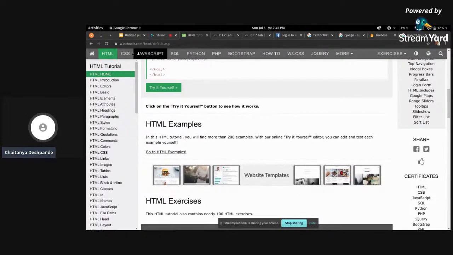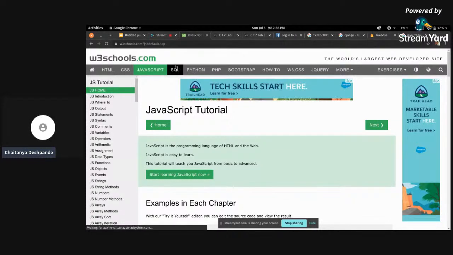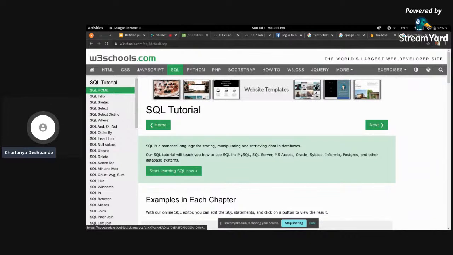They have also given it in sequence. So the first thing you will do is design the UI, so you will learn HTML and CSS. Then you will need a front-end programming language, for which you will use JavaScript. Then you will need a database, so you will learn SQL. Then you will learn any of the back-end programming languages, right? So they have given Python or PHP for the back end.